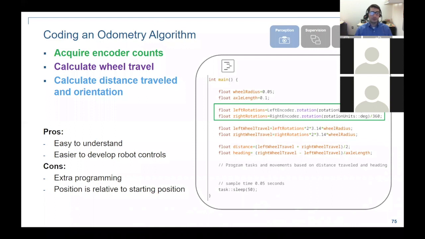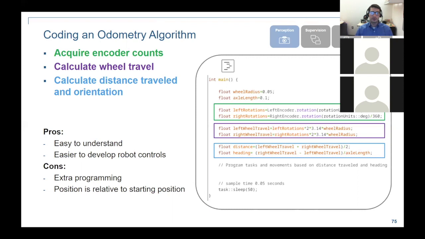Then we're going to calculate the wheel travel, or the total wheel travel. This is where we multiply the rotations times the circumference of the wheel. So we've now, in the purple box, multiplied the left rotations times 2 times pi times the radius of the wheel. And finally, we calculate the distance traveled and the orientation by implementing the equations that we saw before. So left wheel travel plus right wheel travel divided by 2. And for heading, it's right wheel travel minus left wheel travel divided by axle length. And now we have the information that we were looking for. We have distance and we have heading, and we can use this in the rest of our algorithm to make decisions.